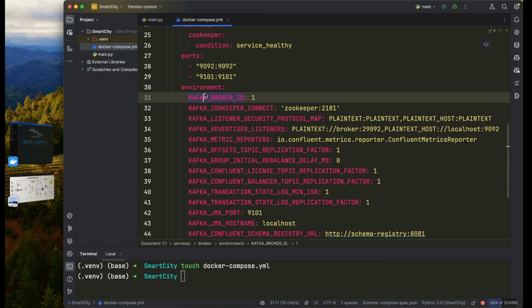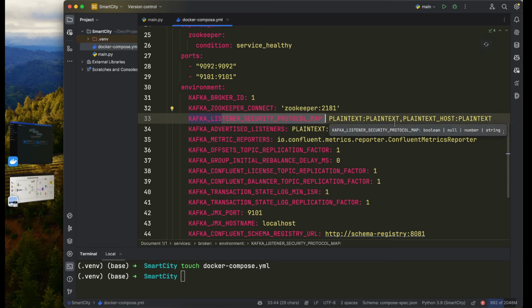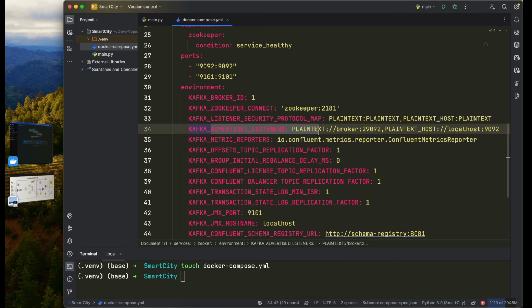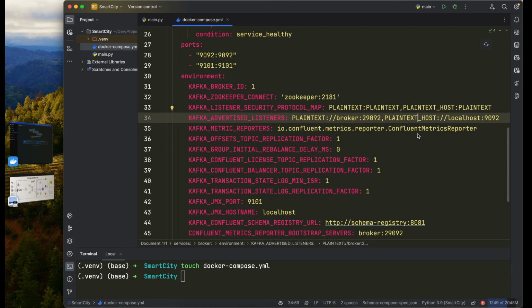So the broker ID is broker 1, and it's going to be connecting to Zookeeper on zookeeper:2181. The listener security protocol map is plaintext, and we're using plaintext in this case. The advertised listener is going to be broker:29092, which is where it's going to be accepting connections from, as well as localhost:9092. These are the two things we can use to communicate with our broker.